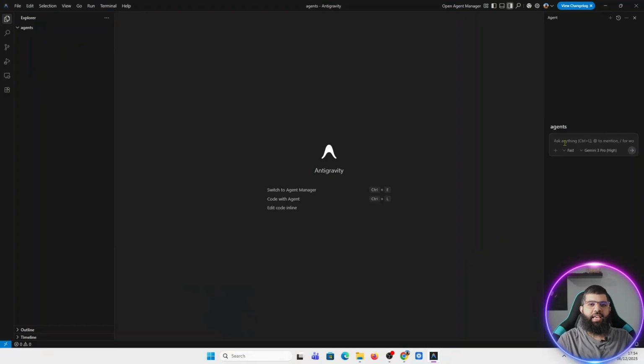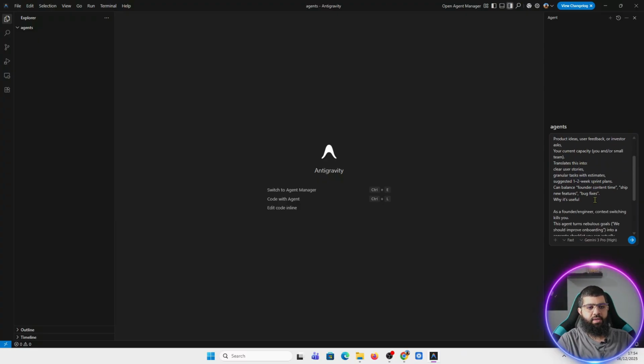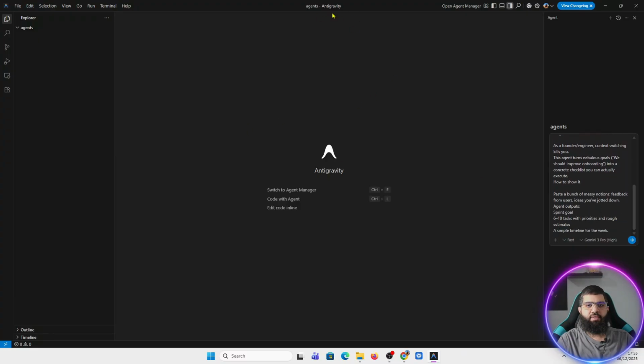The next agent is also very interesting. Let me paste the prompt. So it's a Sprint Architect. So you give it ideas, and it will try to manage the to-do list for that idea. It can get any input like user feedback, investor asks, and it translates them into clear user stories and something you can work with. I'm using Antigravity for this agent, and let's see how it goes.